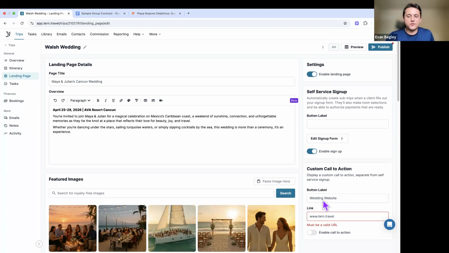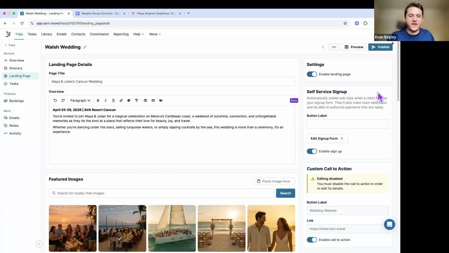You can also have it linked to the registry. You can also have it linked to whatever idea you can come up with for the group that you're working with. So right here, I just have it linking to Tern because I can't think of a better website. And I'm going to show you how this is. So we've turned this on.